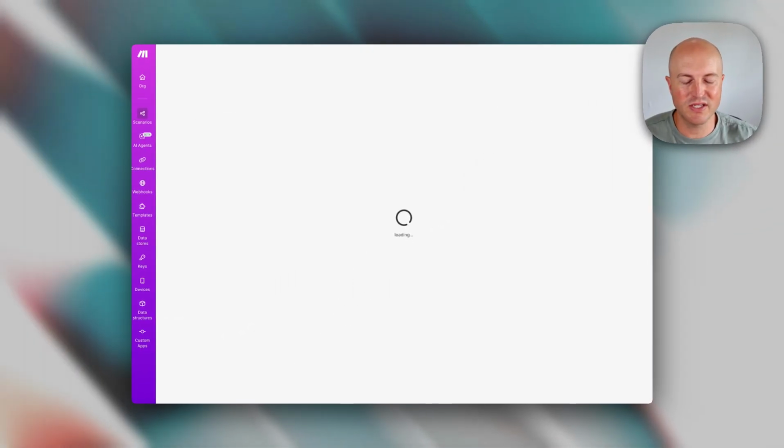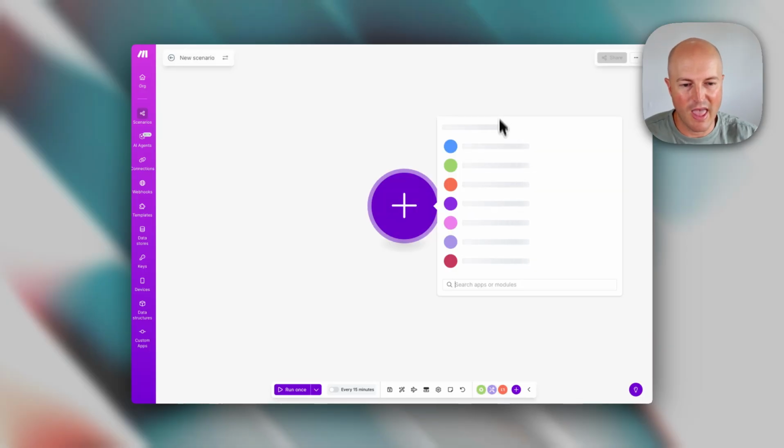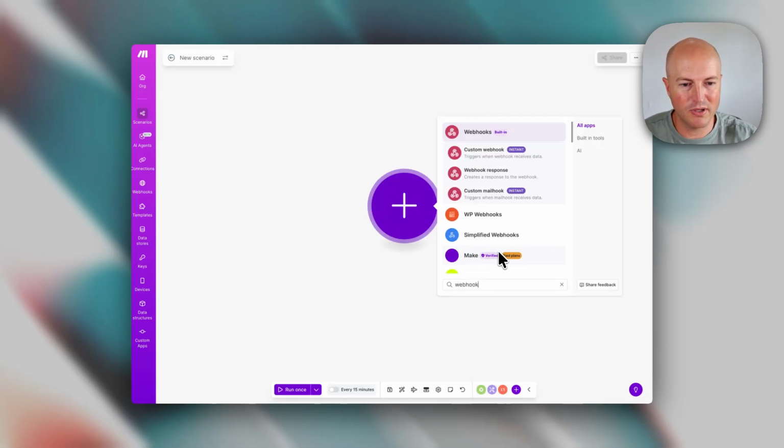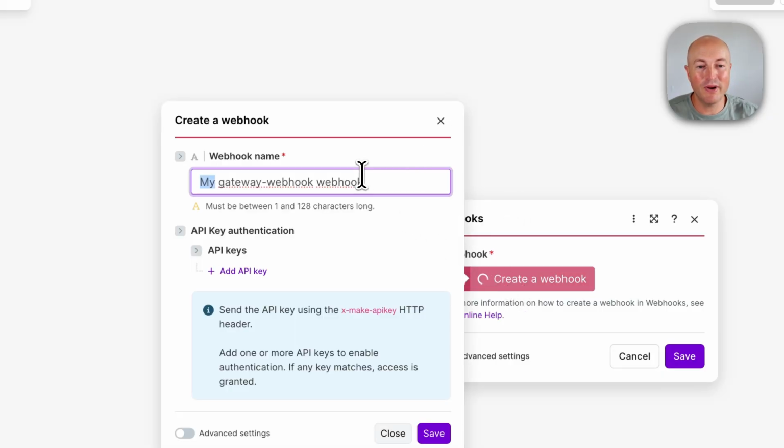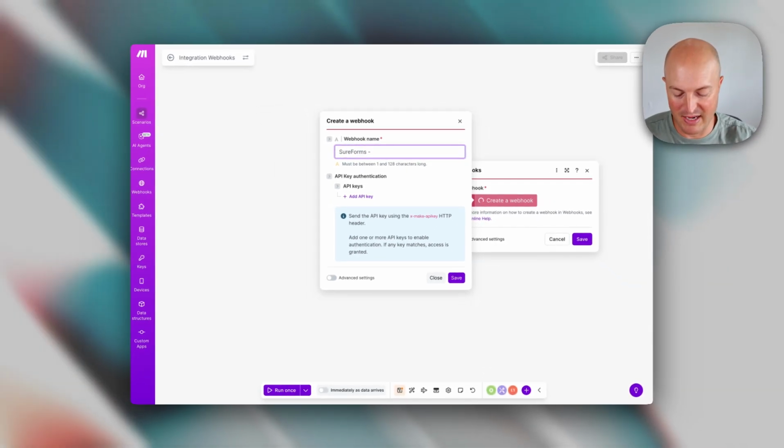So I'm creating a new scenario and we're going to be typing in webhook. Now there's a few different ones. I, for some reason, often click on mail hook. You want to have the webhook. Okay, it's a webhook, not a mail hook. And we want to create a new webhook. And we want to give this one a name. So I'm going to call this SureForms, and it's the in-person form, registration form.